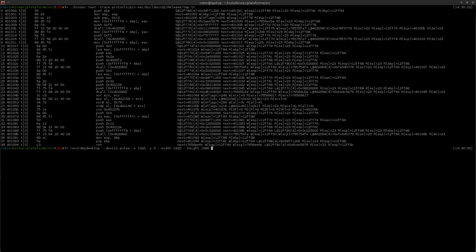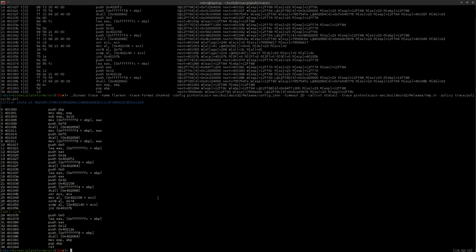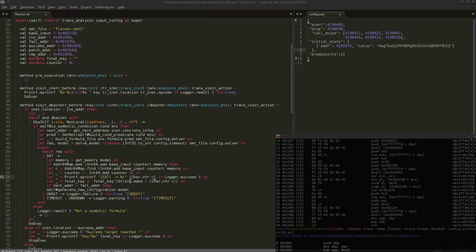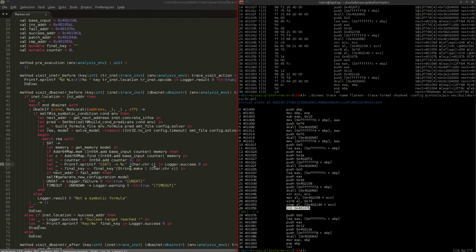So here is the command line. We are using the configuration file. We specify that it's stdcall, so that we'll be able to step into the calls we had skipped. This is the trace, and here is the execution. When reaching the JNZ instruction, we get into that matching condition, and we have successfully computed the right character, which is B.